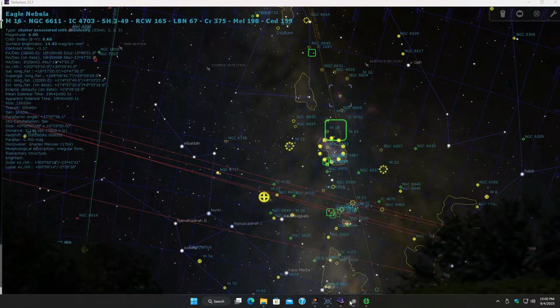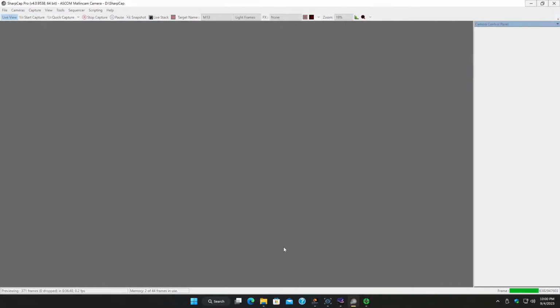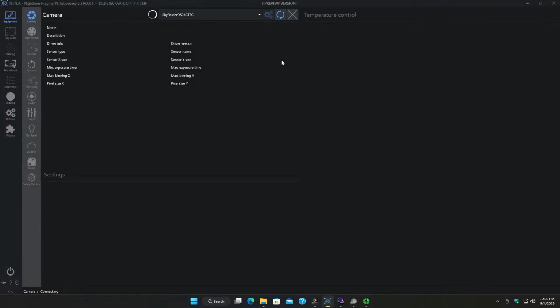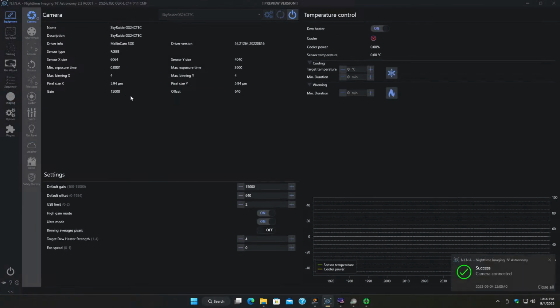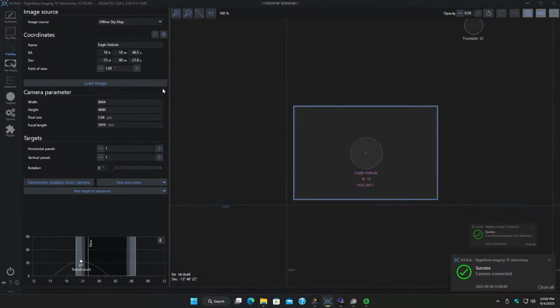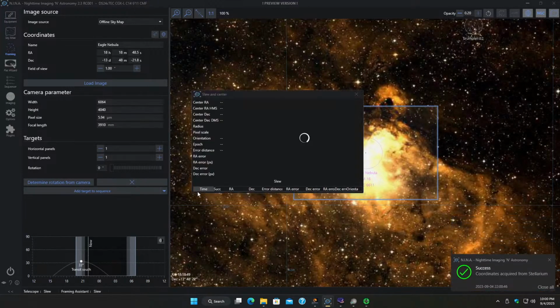So I'm going to stop the camera. I'm going to go to Nina. I'm going to start the camera. I don't need to cool the camera. I'm going to go to the framer, and I'm going to pick up the data from Nina, or I'm sorry, from Stellarium. I'm going to slew and center. Shouldn't have to go too far. And you can see right here, it's telling you what it's doing. It's slewing.